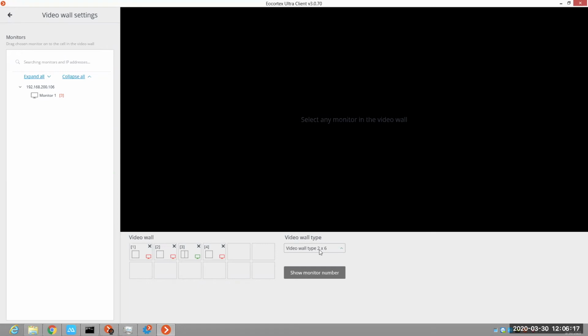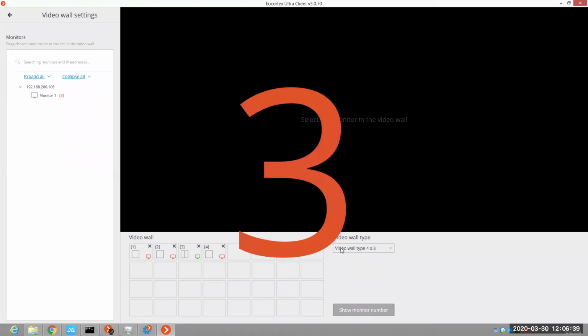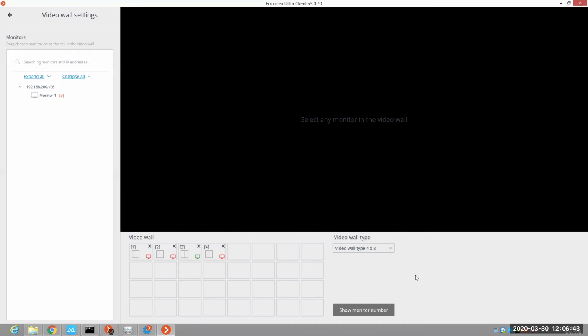So we can select the size of the video wall. As I said previously, 32 monitors is the maximal size of the video wall. So you can see how big it is. And here we just put these monitors on this video wall. We can show the monitor number. So you create your predefined video wall this way, and put the monitors in the order that you need.